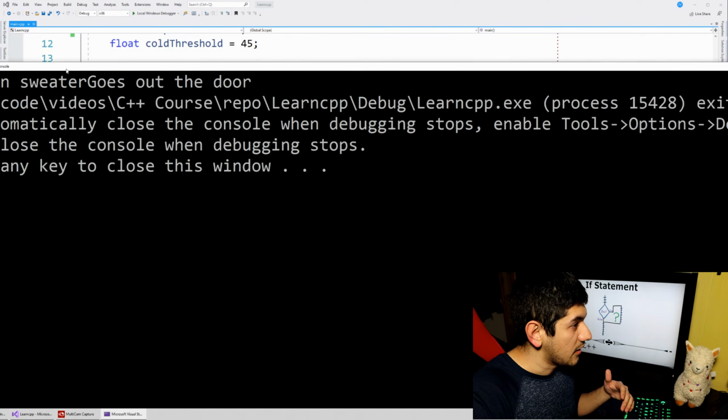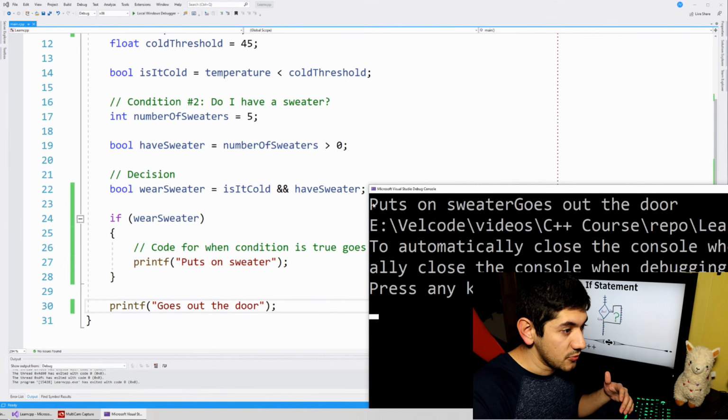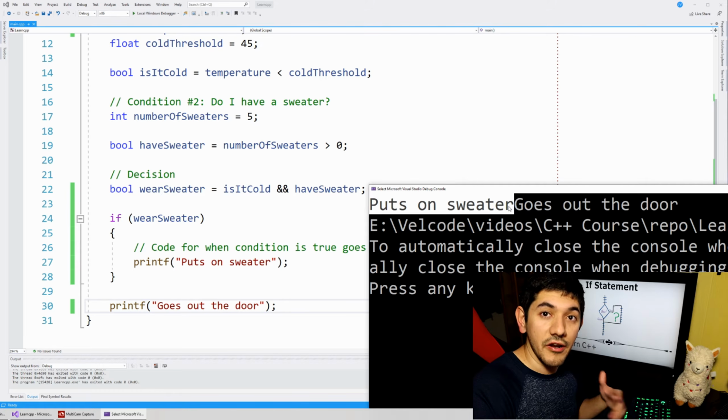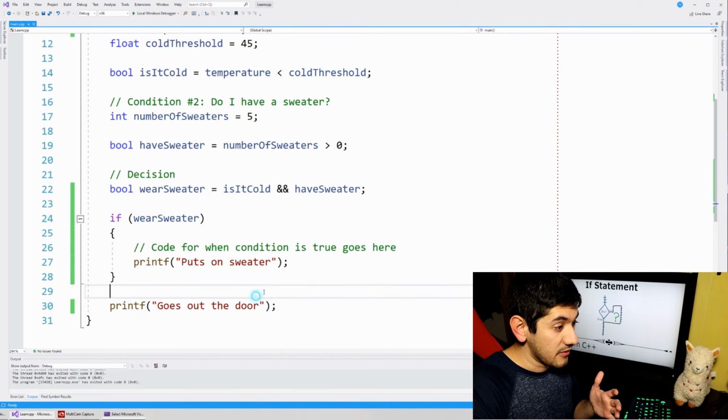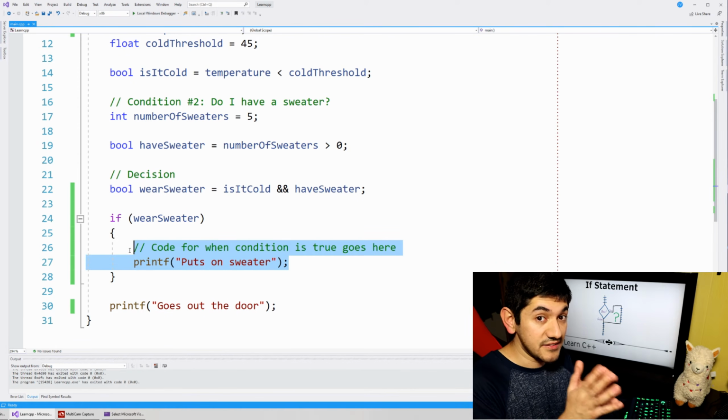Once we run this, I'm going to put this on the side. You will see puts on sweater, right? That's this part right here. And then followed by goes out the door, right? So we were able to, again, run this piece of code that's inside this scope.